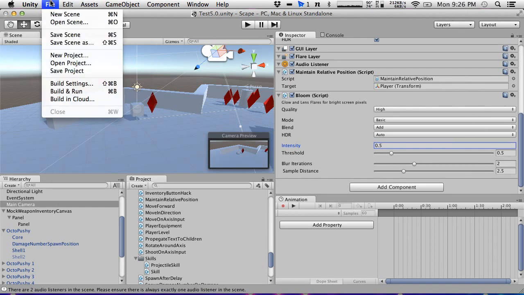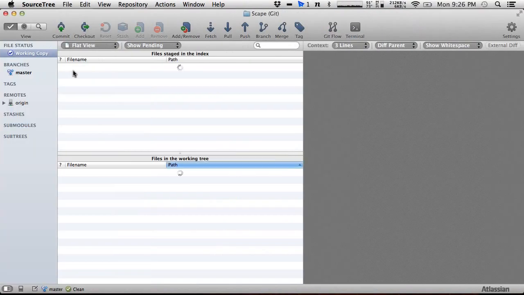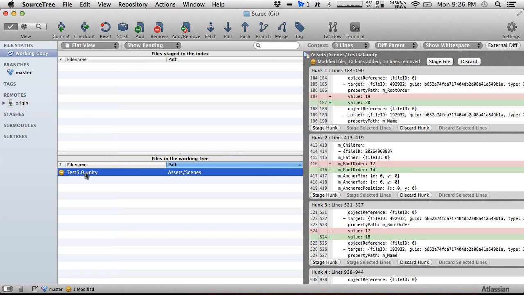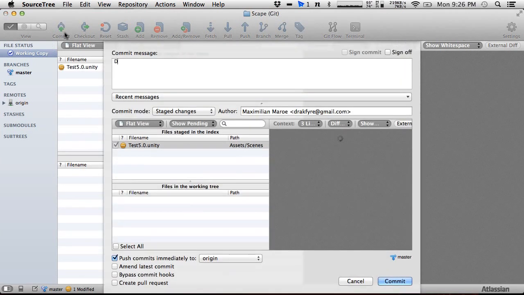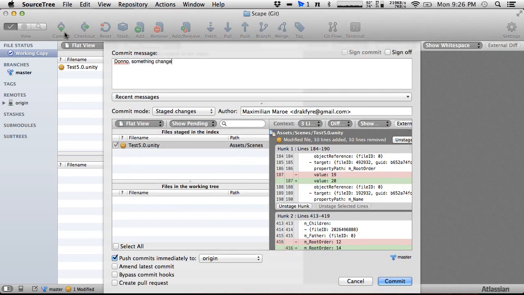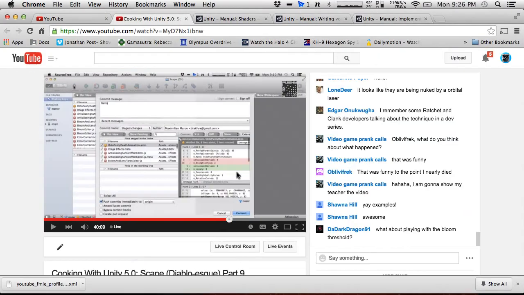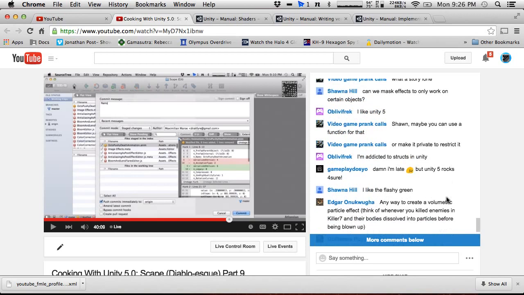Save scene, save project. I don't know what changed here, but I'm just going to put it in here anyway. Don't know, something changed.